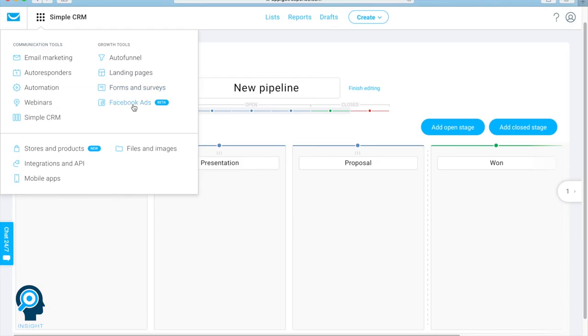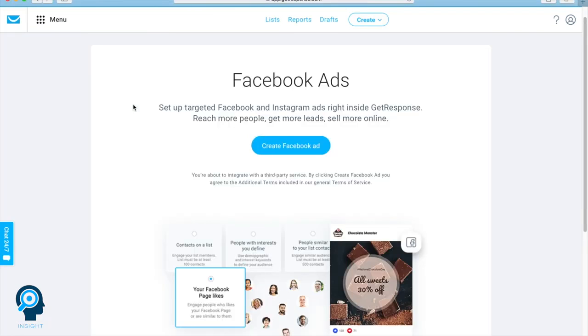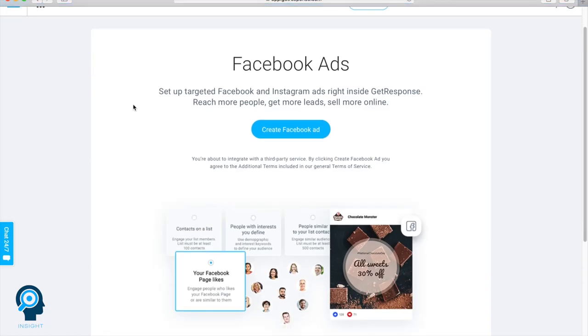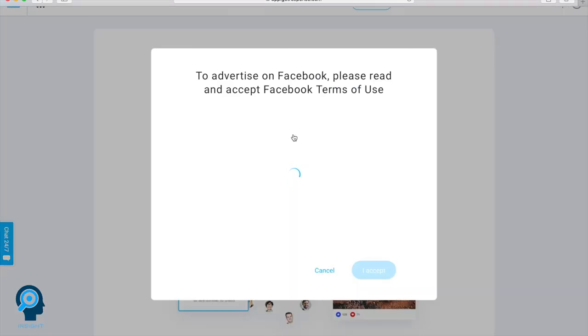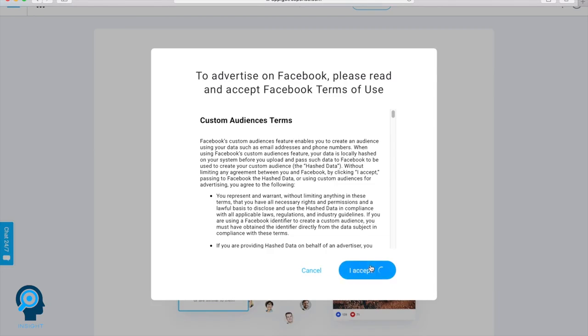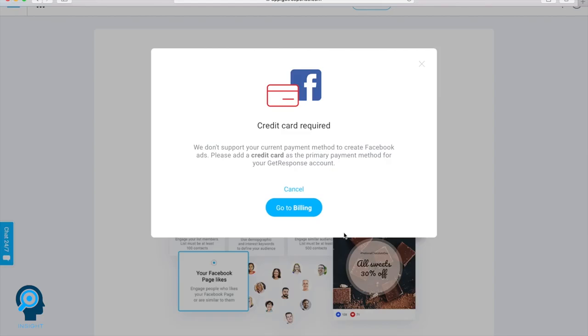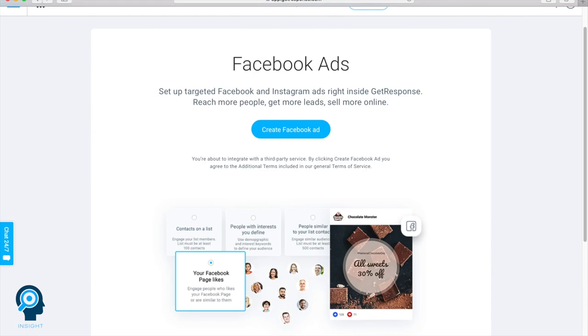And last but not least, Getresponse has this new feature of Facebook ads. Never underestimate the power of social media. With this feature, it helps you create targeted Facebook ads to help drive traffic to your landing pages or your auto funnel pages. Very useful, especially if you're operating on a smaller marketing budget.